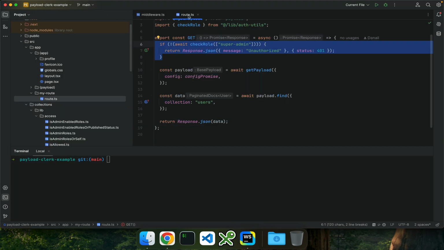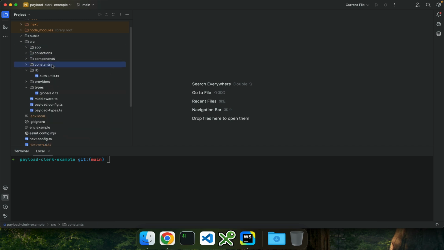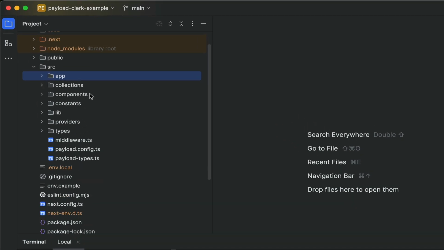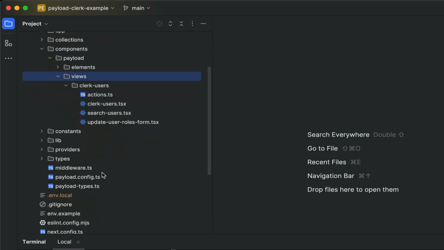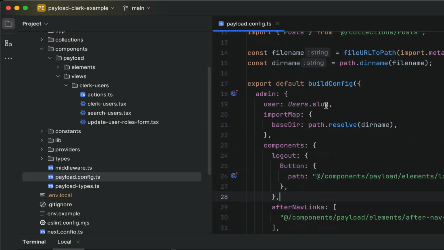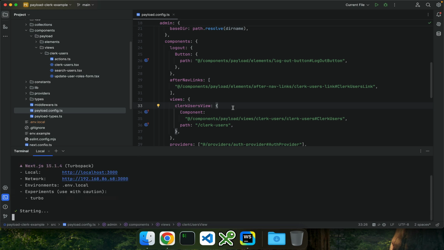So let's go and jump to this search users functionality, and I will show you basically how this is implemented. So it is inside the components views, and this is basically referenced in the components views, and I have created custom view, clerk user view. Let me quickly show you how this works.